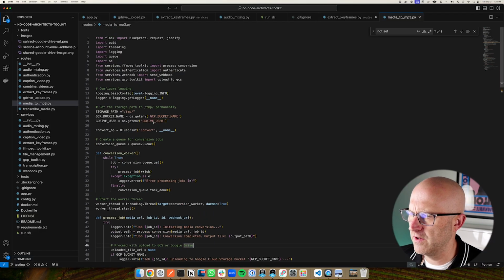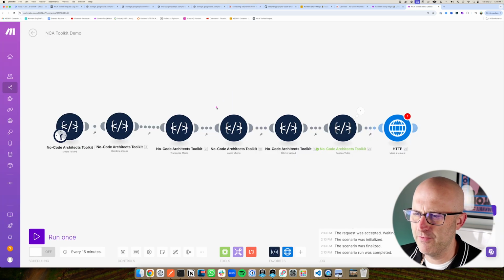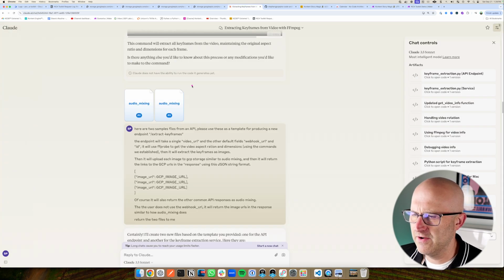Here we're looking at the code of the toolkit. So I went to some existing functions that already work. The example that I uploaded was the endpoints for audio mixing. I showed you that before right here. And then I basically said, hey, here are two example files from the API. Please use these as templates for producing a new endpoint: extract keyframes. The endpoint will take a single video URL.